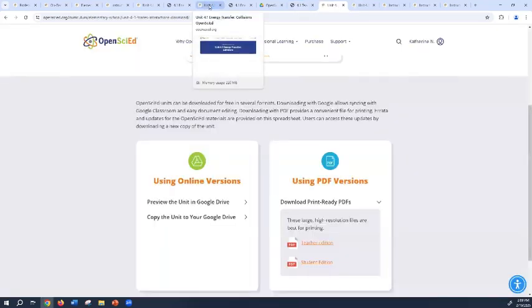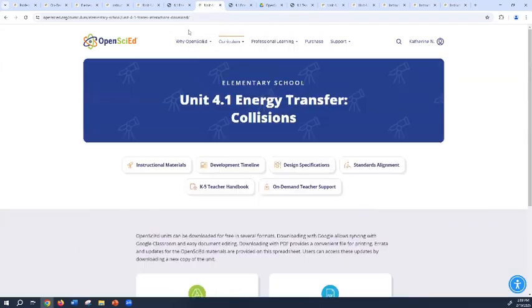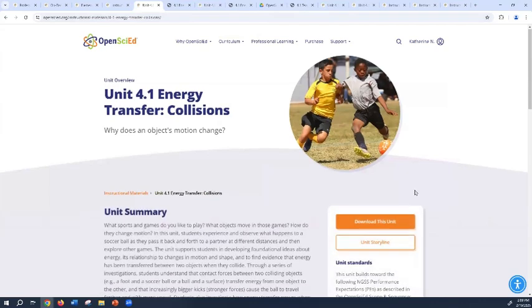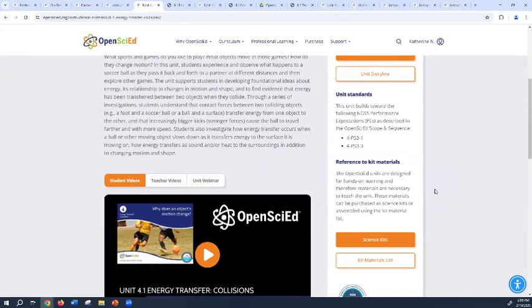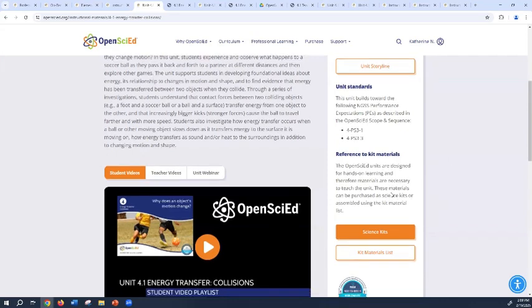The last thing I wanted to show you before I dive a little bit deeper into the unit is the materials list. So like I said in the first video, OpenSciEd is completely free in terms of all of the resources it offers, but it is materials heavy because we want students to actually be doing science, and in order to do science, they need materials.